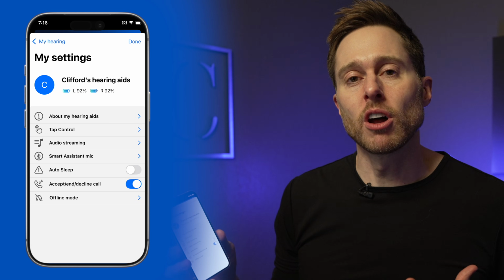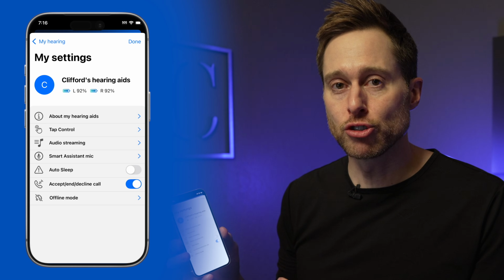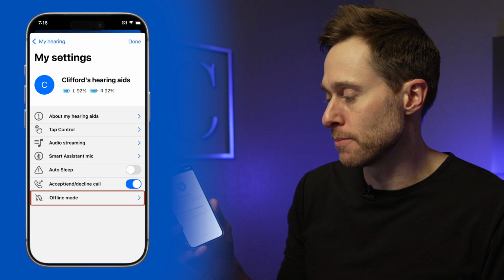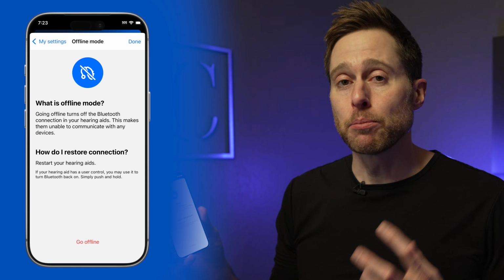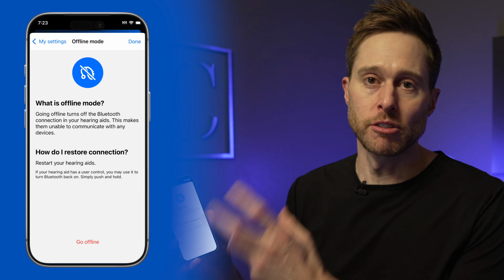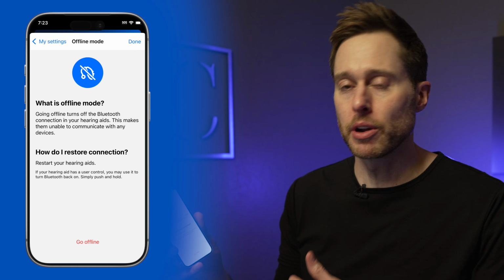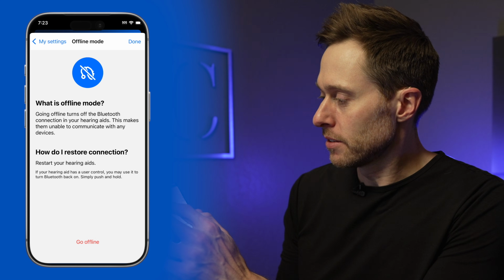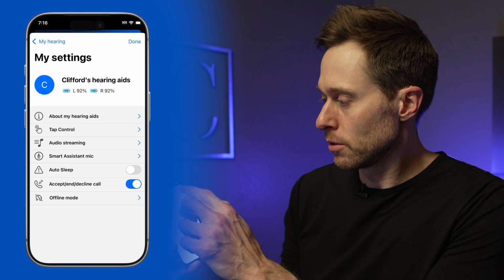If you do not want to shut off Bluetooth on your phone, you can shut off the Bluetooth connection to the hearing aids right here at the bottom with offline mode. So if you're someone who does not like having Bluetooth active in your hearing aids, this is where you want to deactivate it. And if you ever want to bring it back online, you have to reboot your hearing aids. All right, enough of the settings here. Let's go back to the home screen.